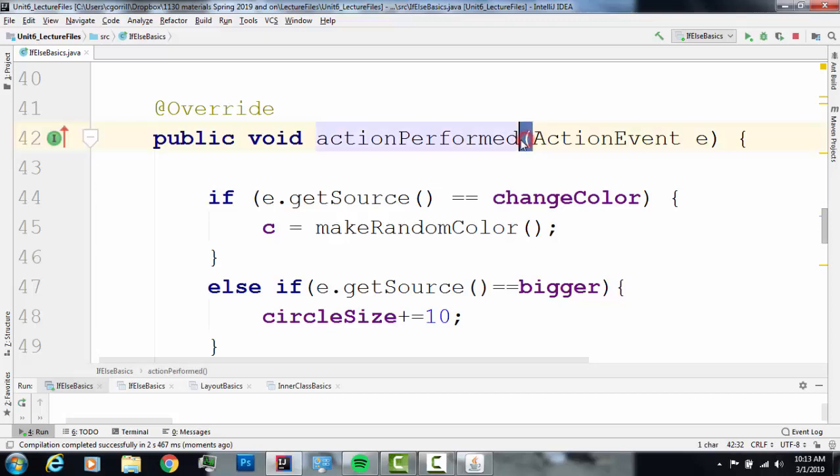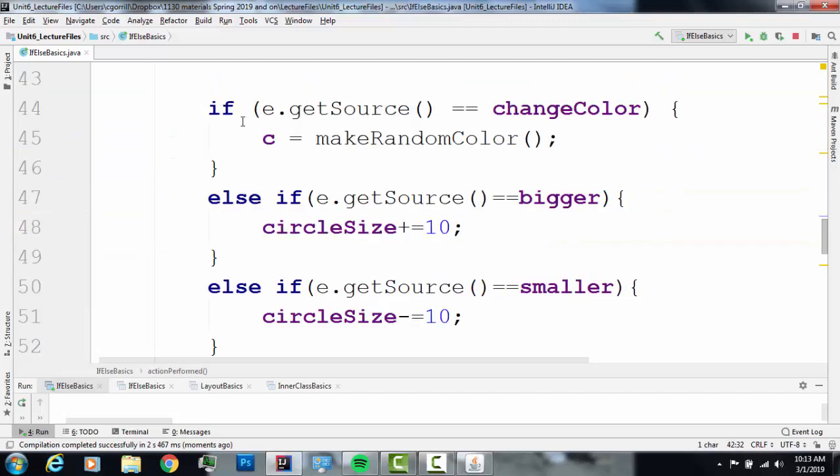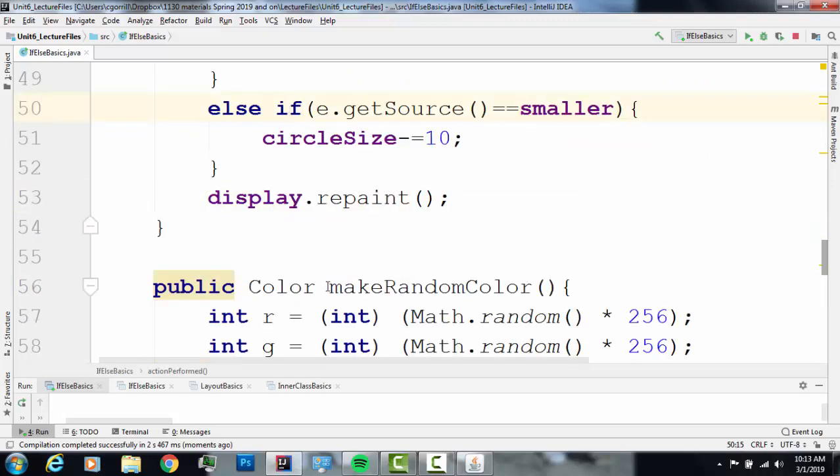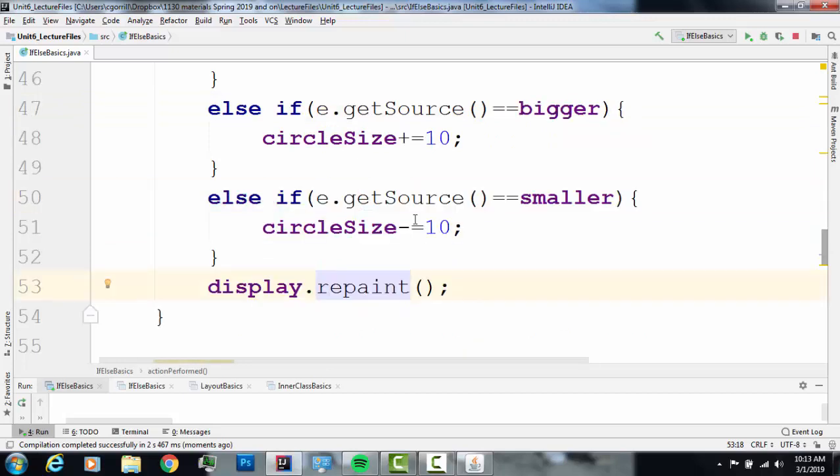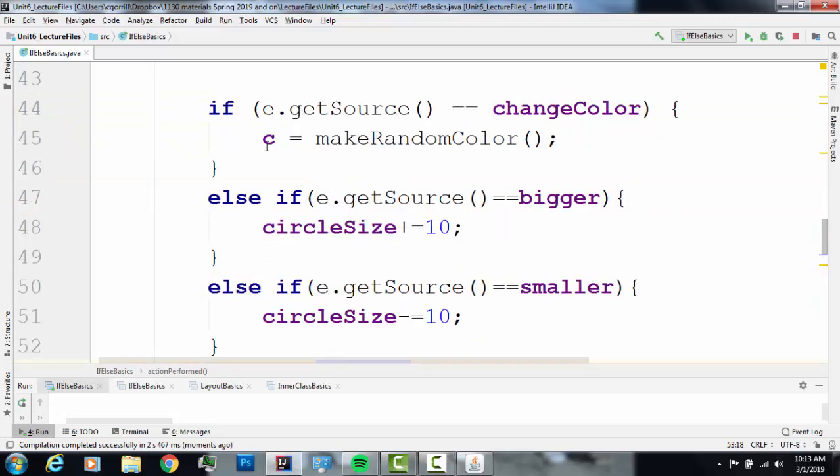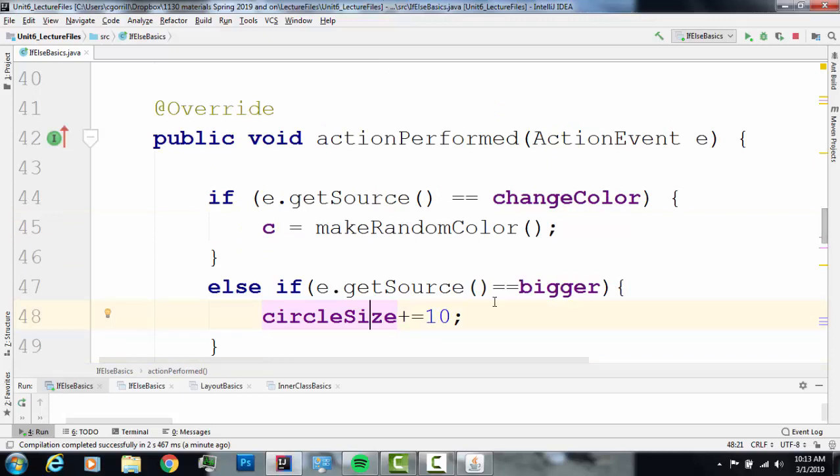In my action performed, I have an if, else if, and then a repaint. And what I'm doing here is in these ifs and elses, I'm updating the state of my variables. I'm updating the color or I'm updating the circle size. So to understand how these if-elses work, we have to understand the way action performed works.